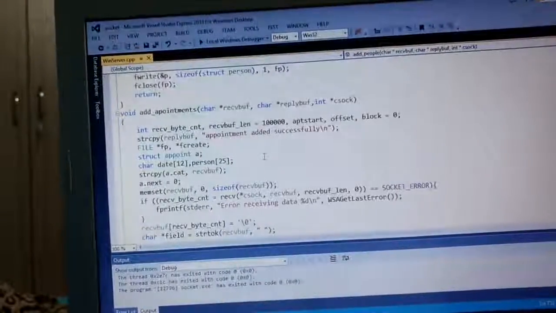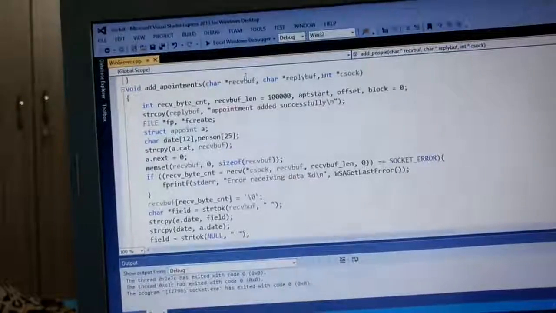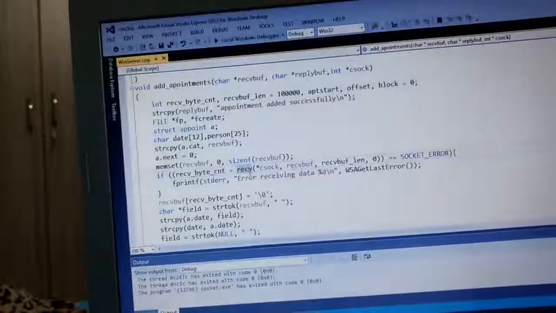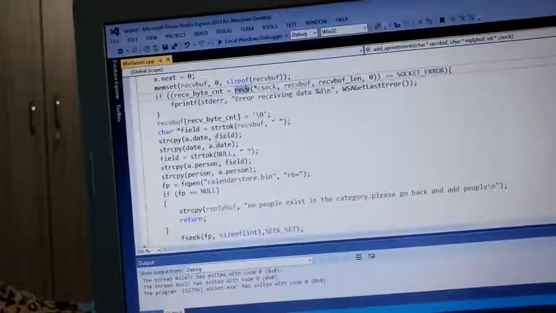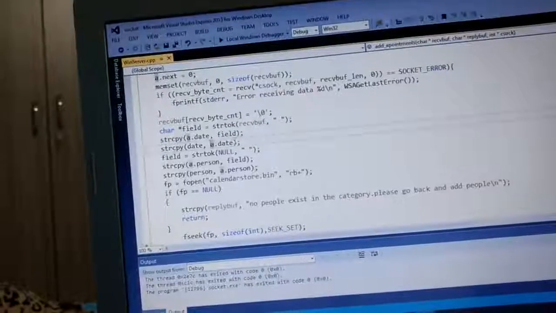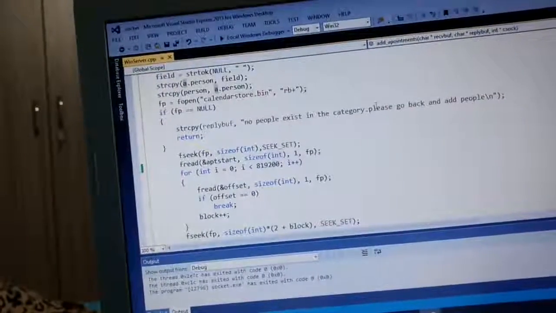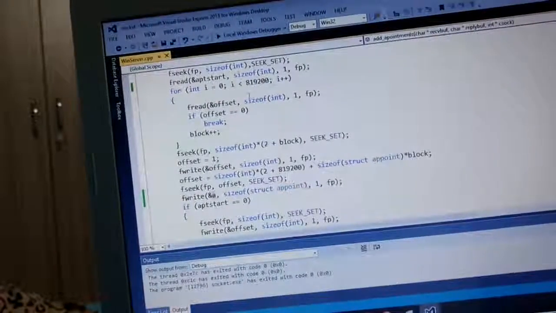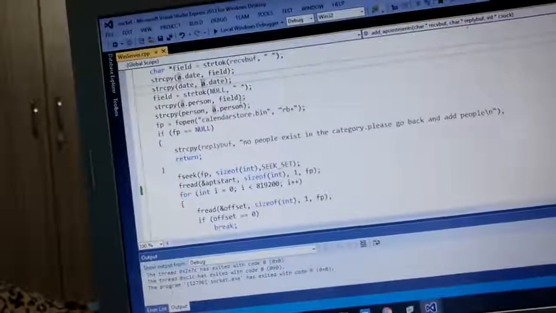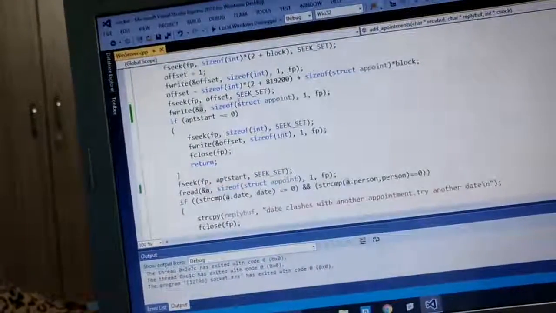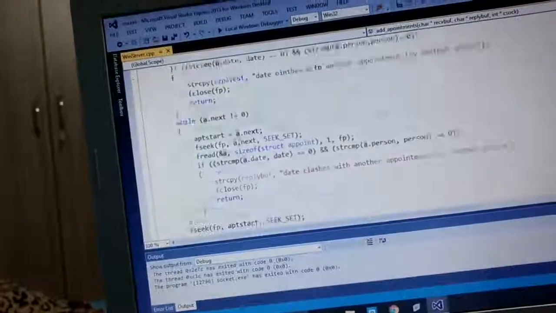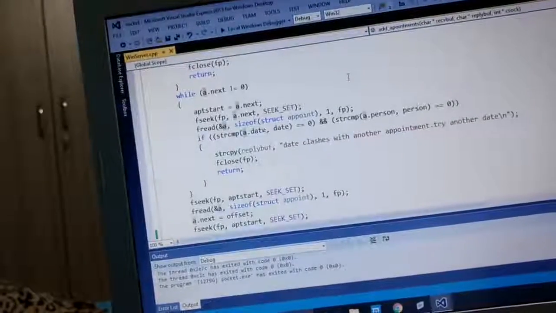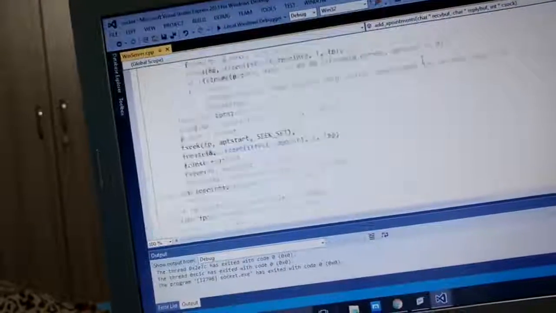So adding appointments, first in the receive buff I'm taking the category, then second time I'm taking the date and the person. So I'm copying the date and the person into 2 separate things to check later on. So if it is null, no people exist, so I'm returning it. Otherwise, I'm checking in all the blocks. Wherever it's empty, I'm going to put it there. And again I have to seek till the end, see where the last message was inserted, so that its next could be pointed to the current message.